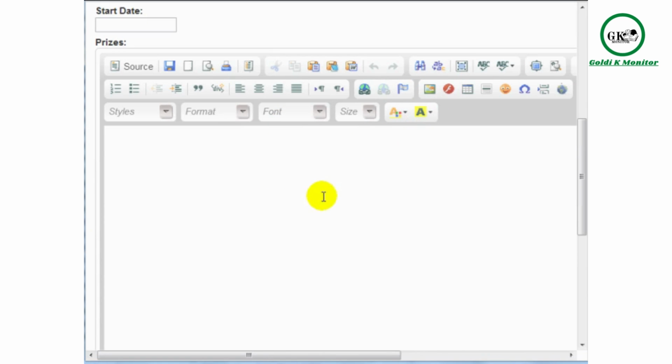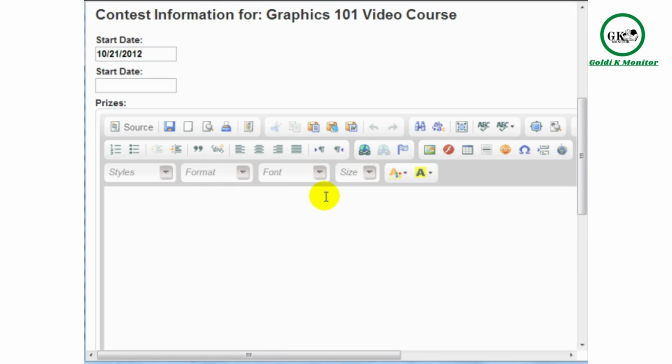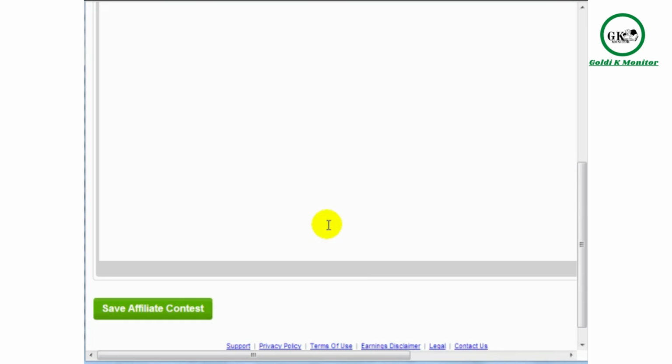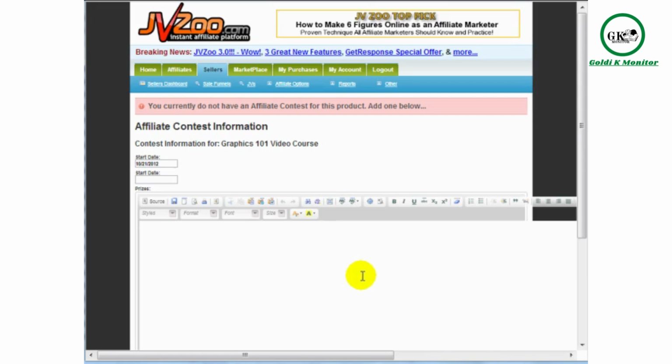You can enter HTML code. You can enter and tell people what kind of prizes they get if they make a certain amount of sales. So it's definitely not complicated at all.